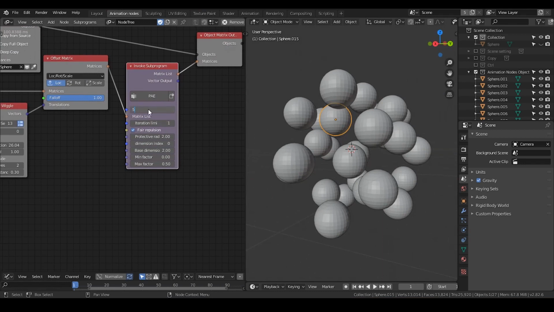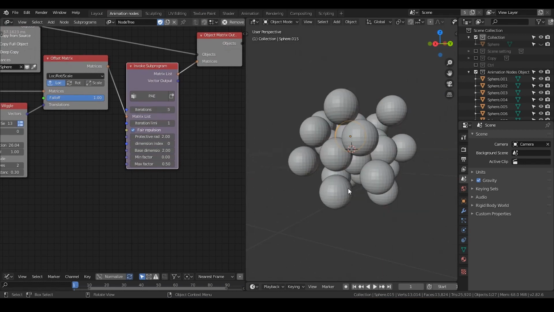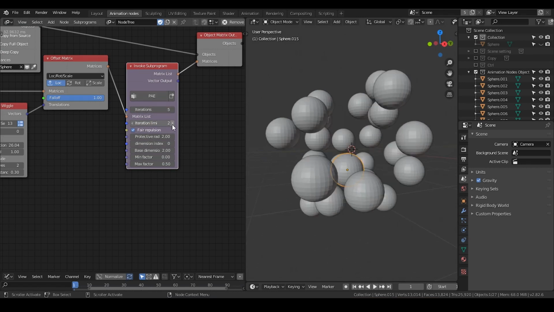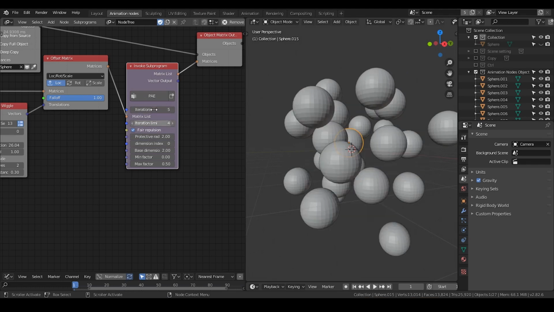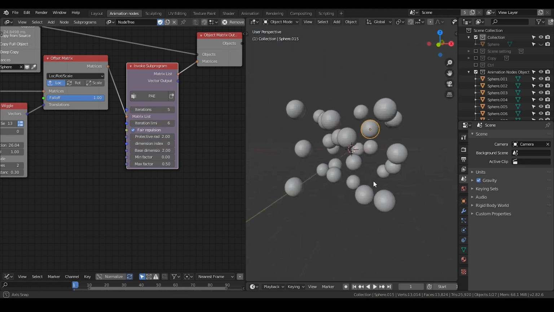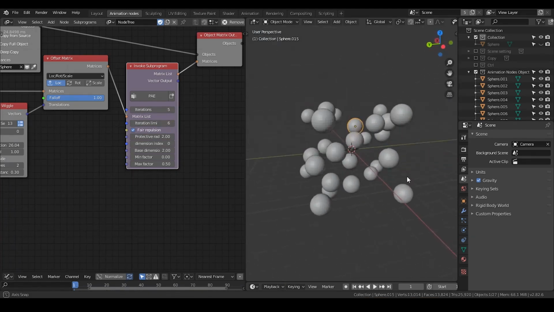Another feature is the iteration limit. Iteration is something that occurs in the Cinema 4D push apart effector, but the iteration limit is something I made for myself. The reason is, according to my algorithm, if you keep the limit very high, you can see the spheres will be pushed very far apart.